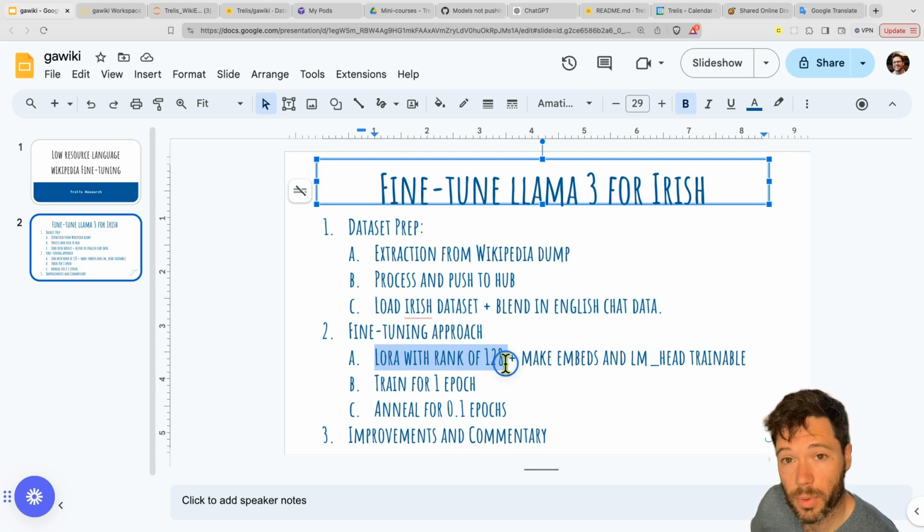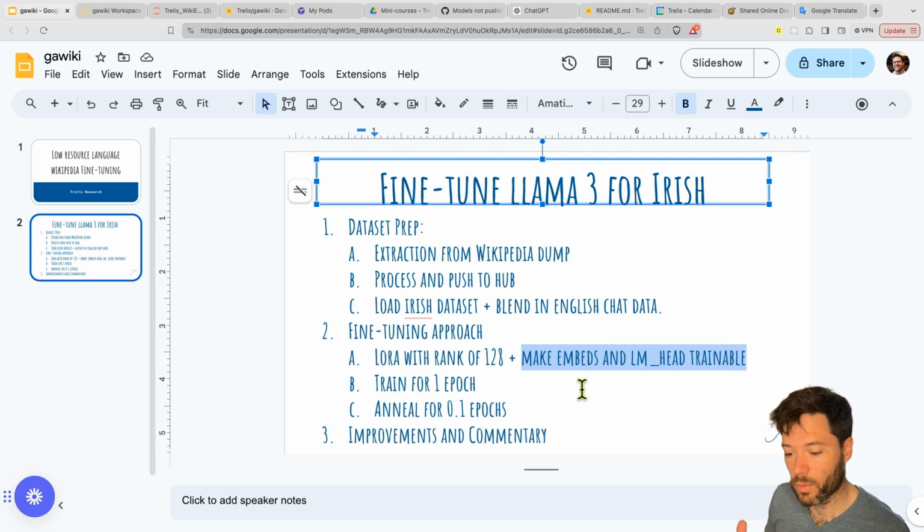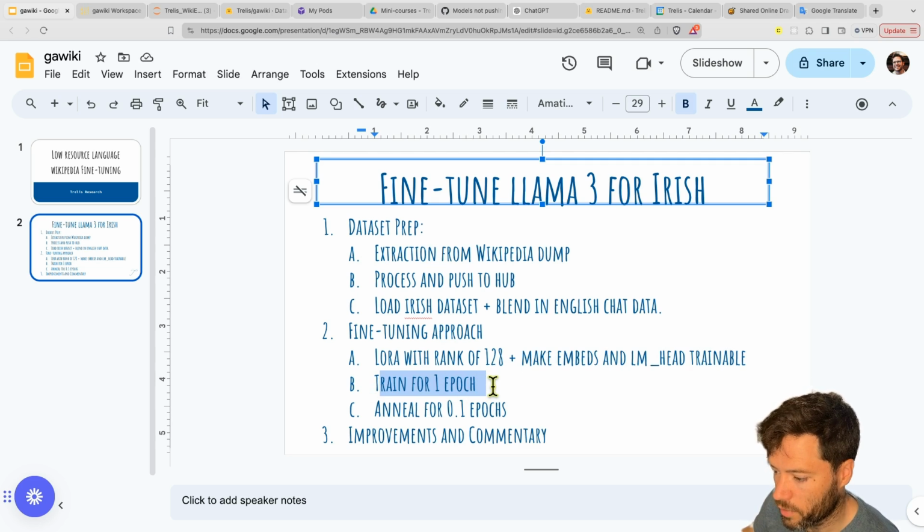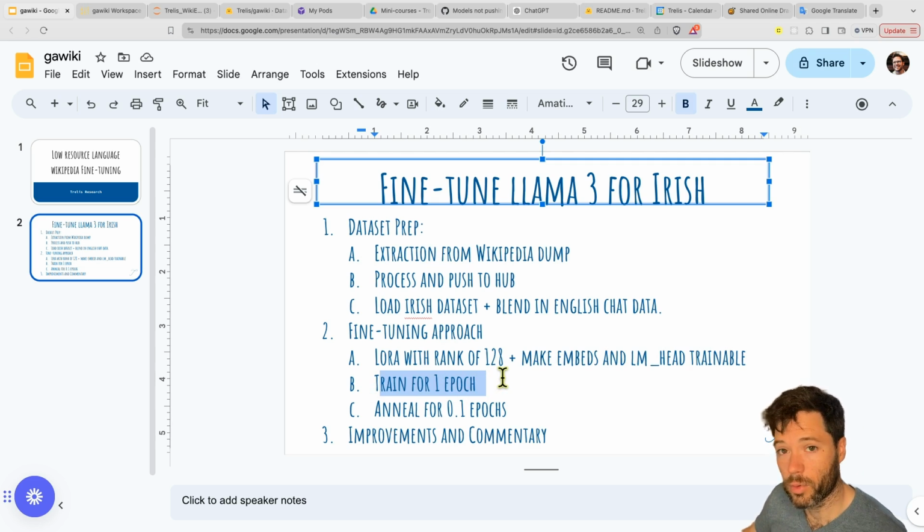I'll walk through the setup of using LoRA with rank of 128 and making the embeds and LM head trainable. That's important so that we get close to the performance of a full fine-tuning, or perhaps even better, because we've got regularization benefits of LoRA. We're going to train for one epoch, although really it would be better probably if I train for longer. And then I'm going to do some annealing for 0.1 epoch.